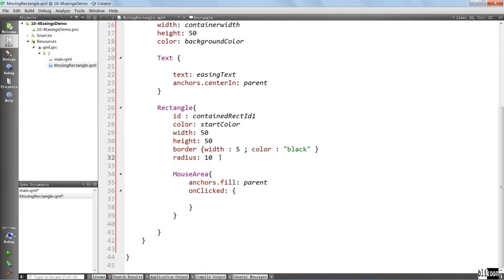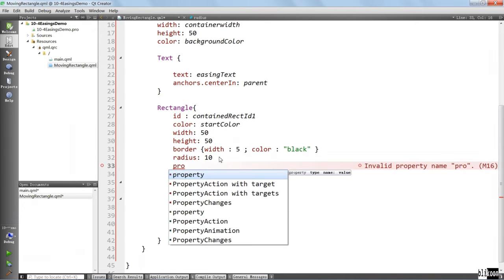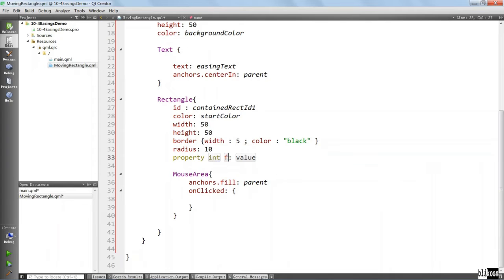So right here, I can come and say property. It is an integer. It is going to be called final x. The value is parent width minus the width of this rectangle here. This is all we need now. Down here, we're going to put our animations.